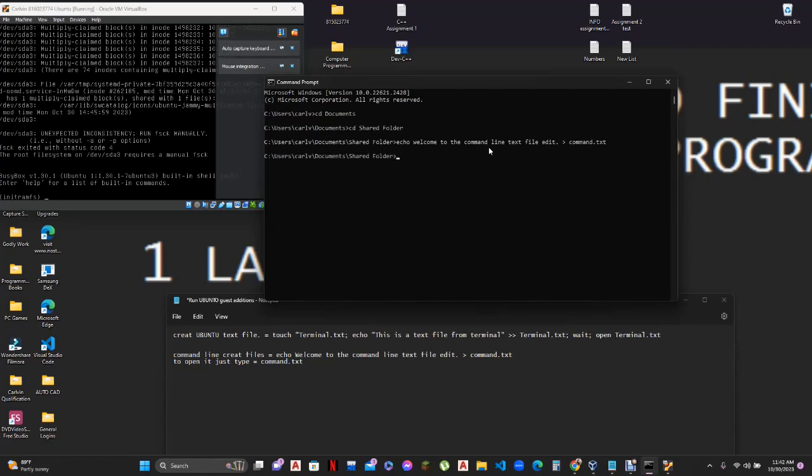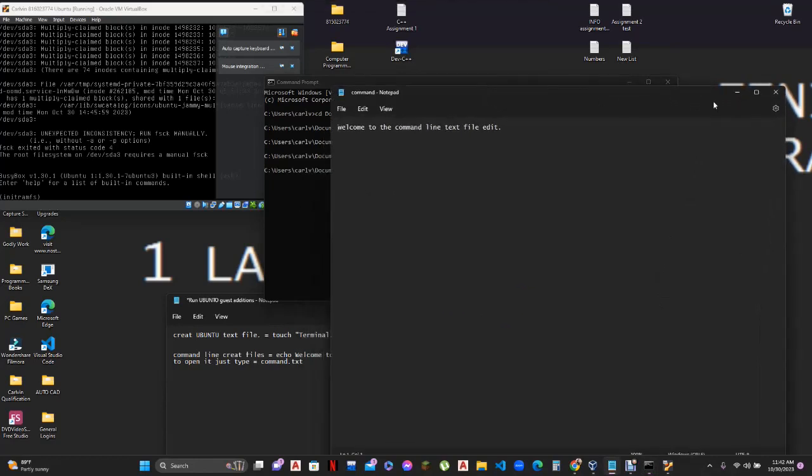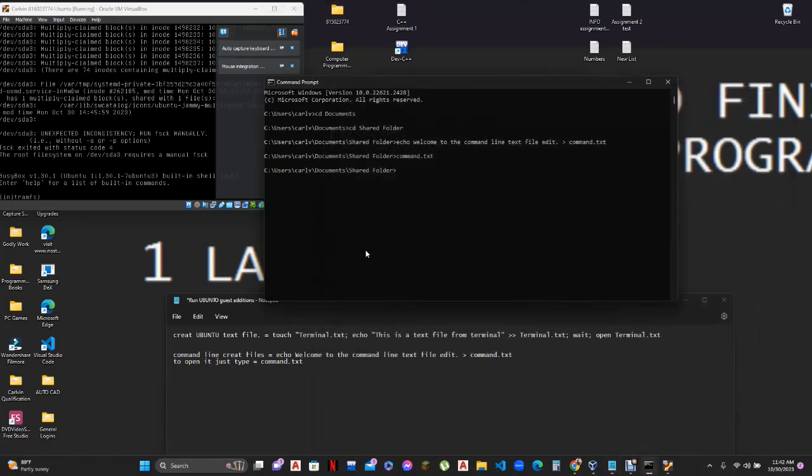Right. If I want to open command.txt, I just type command.txt. And that's how you open it. If I want to edit command.txt, I believe you have to put type. I think you could see it here. Type command.txt. This is just to see what you have in it.